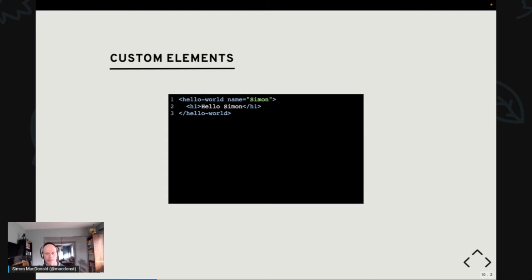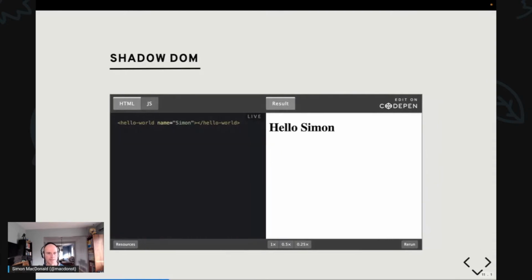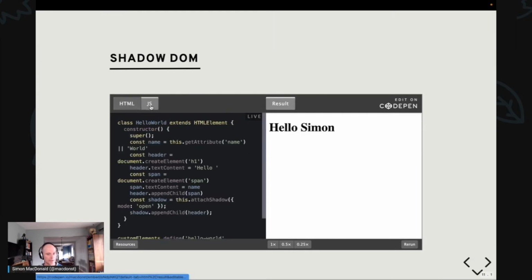Building on top of that, we move into the second part of the specification, and that is the shadow DOM. So with the shadow DOM, the HTML tag looks exactly the same, and the output is the same as well. So nothing really any different here. But if we take a look at the JavaScript, that's where things get quite a bit different. So instead of just using the innerHTML trick, in our constructor, first thing we're always going to do is call super, because those are the rules.